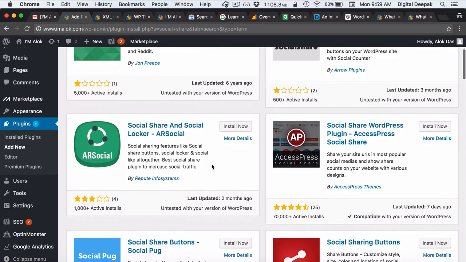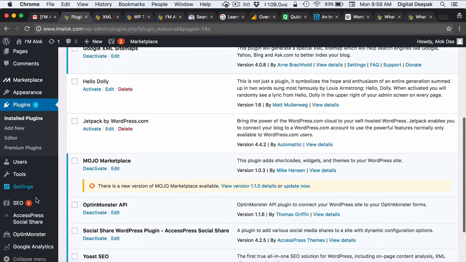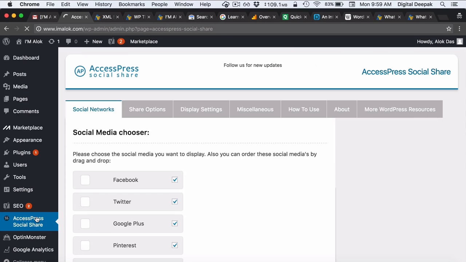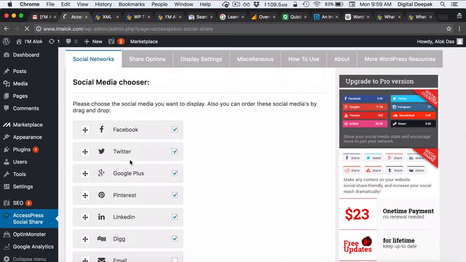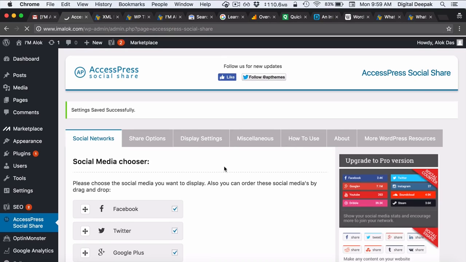So let's look for a good rated one. Here this looks good, 70,000 installs, 4.5 stars in rating. Activate it. And now here you can see Access Press Social Share. Here it says what are all the options you need to have. Select the one that you need to have, click on Save Settings.